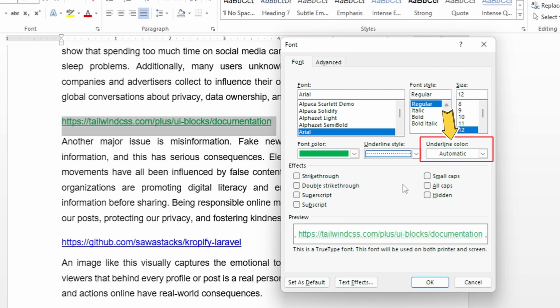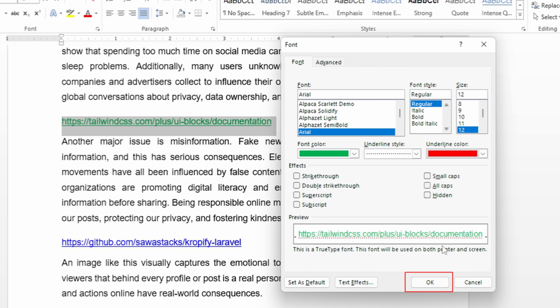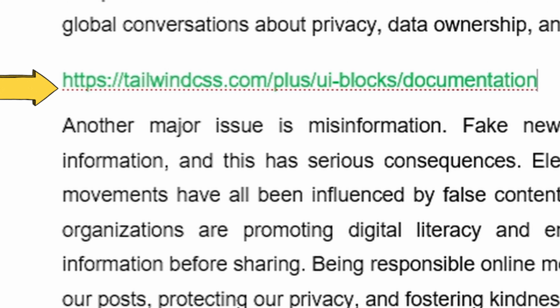Right next to the underline style, you'll find the underline color option. You've got lots of choices here. So, you can make this different from your text color. For this example, red works great to make it pop. If the preview looks good, go ahead and click OK. As you can see, we now have a red dashed underline on this hyperlink.